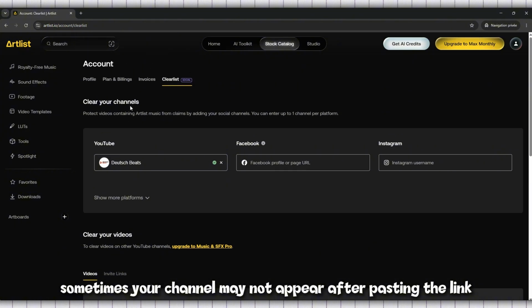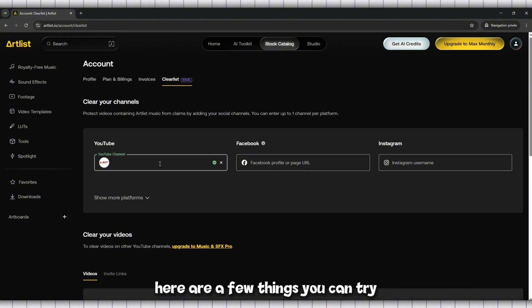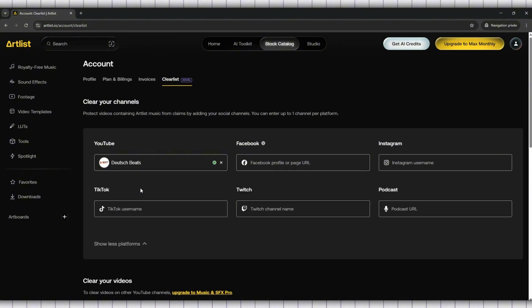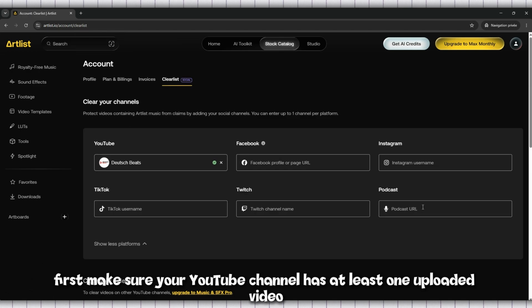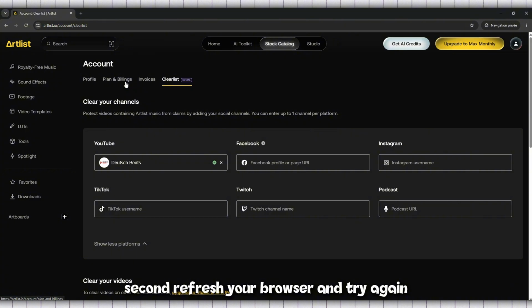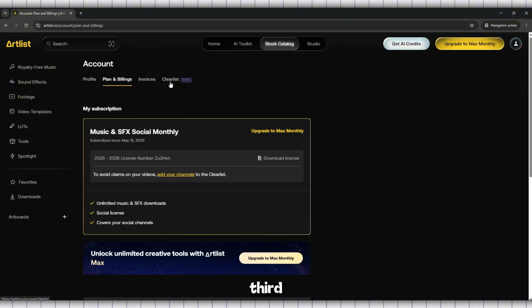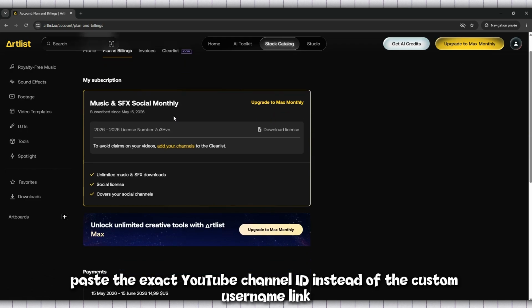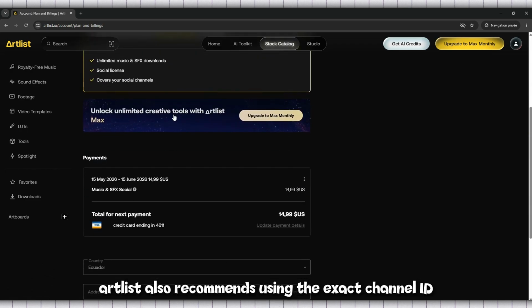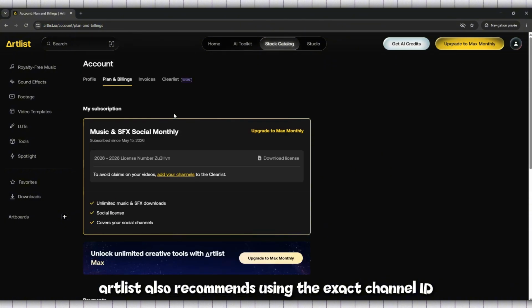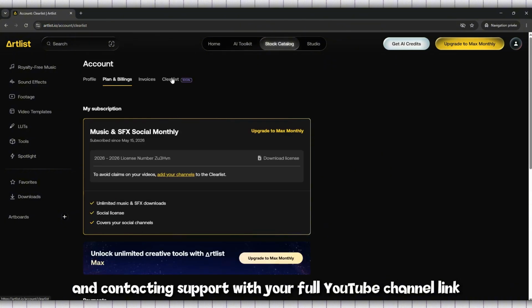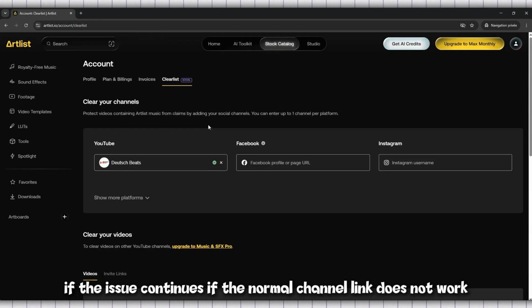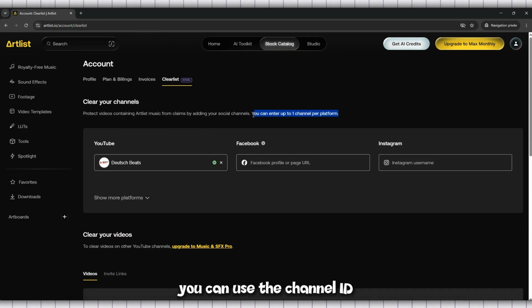Sometimes your channel may not appear after pasting the link. Here are a few things you can try. First, make sure your YouTube channel has at least one uploaded video. Second, refresh your browser and try again. Third, paste the exact YouTube channel ID instead of the custom username link. Artlist also recommends using the exact channel ID and contacting support with your full YouTube channel link if the issue continues.